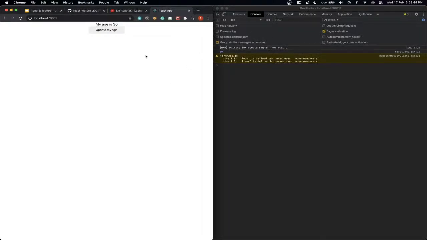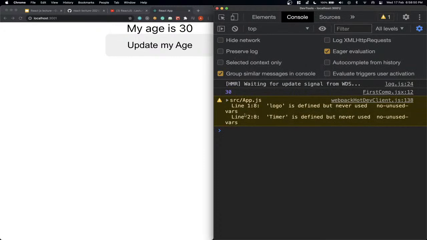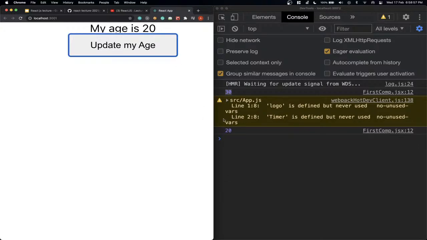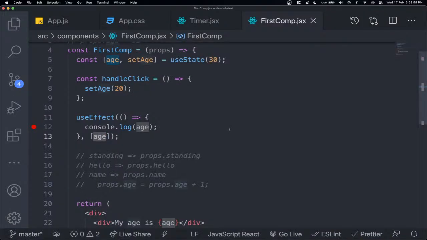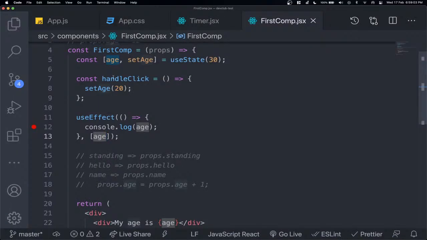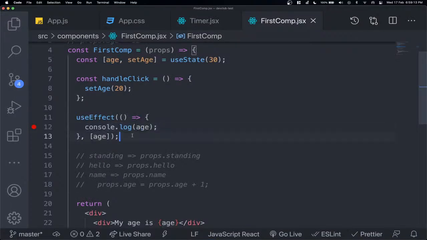So right now it's 30. And also in my console, you can see 30. I'm not sure if you can see this. Let me make this larger. Yeah. So right now it's also showing 30. And as soon as I click on update my age, you can see 20 appeared over here. And what happened was, as soon as my state variable updated, this function ran, and as soon as this function was complete, it outputted that age to my console. So that's effectively what a useEffect does.